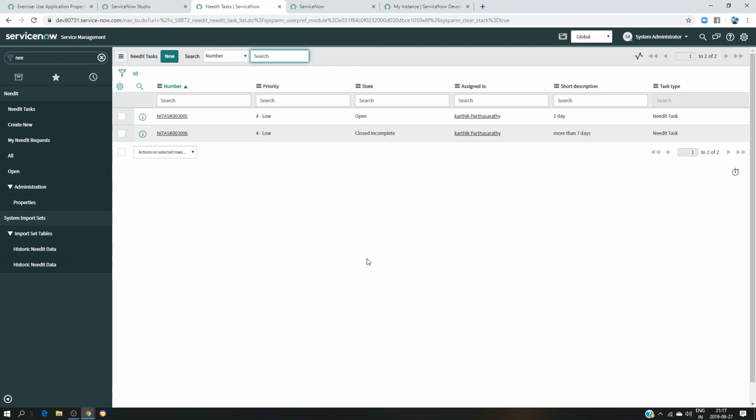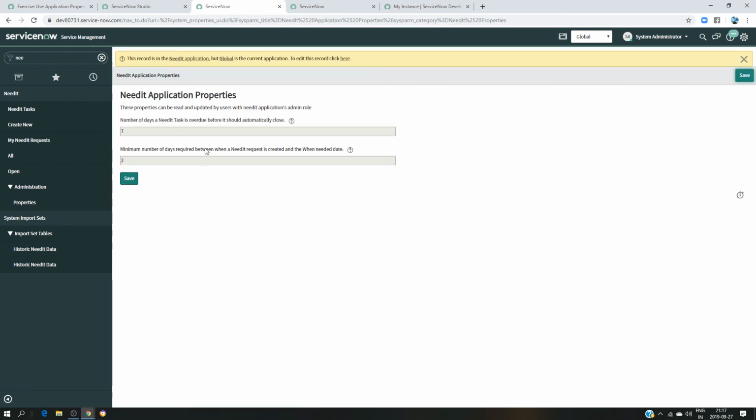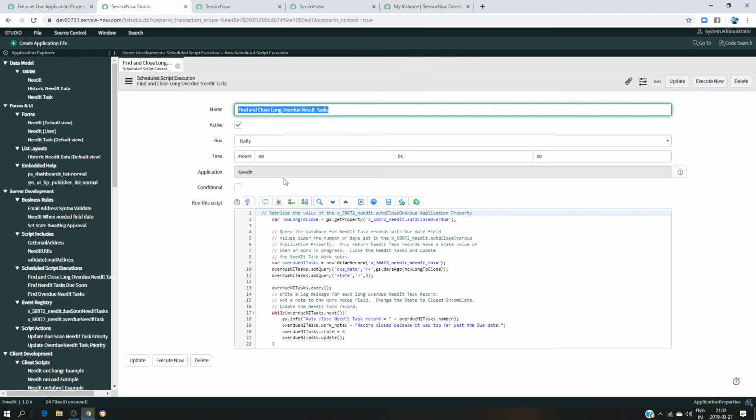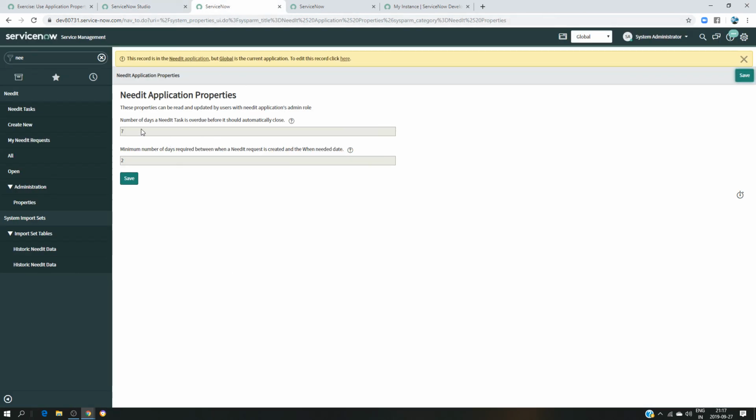So that's how you can create properties and how you can use properties using a schedule script. Okay, it's just an overview. We haven't seen in detail what the script is doing, but it's just to understand how we can create this layout and how we can create property categories and properties and how we can use them.